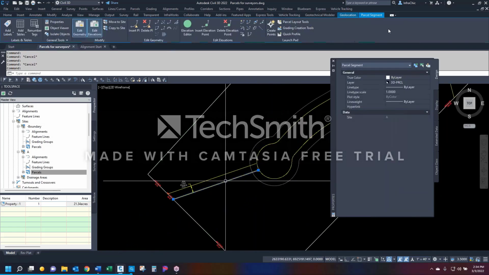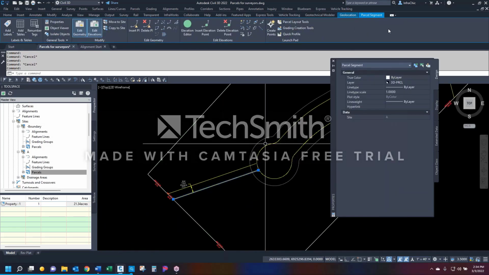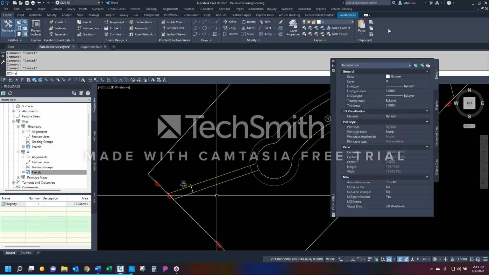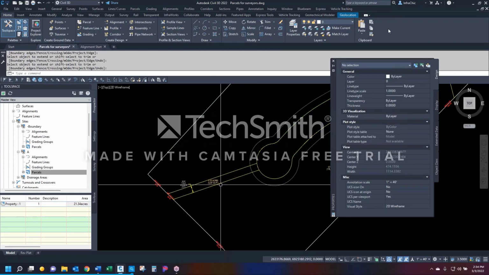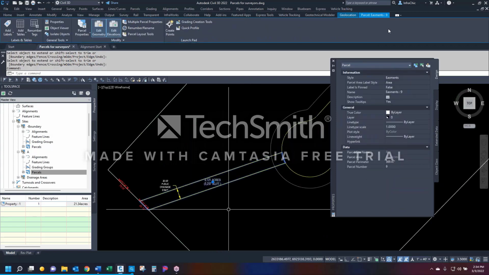So how do I convert them? They're coming up as parcel segments, but they didn't meet the line work. All right, extend, E-X-T-E-N-D, good old extend. Select your line, extend, and play. And when I extend, they instantly get a label.